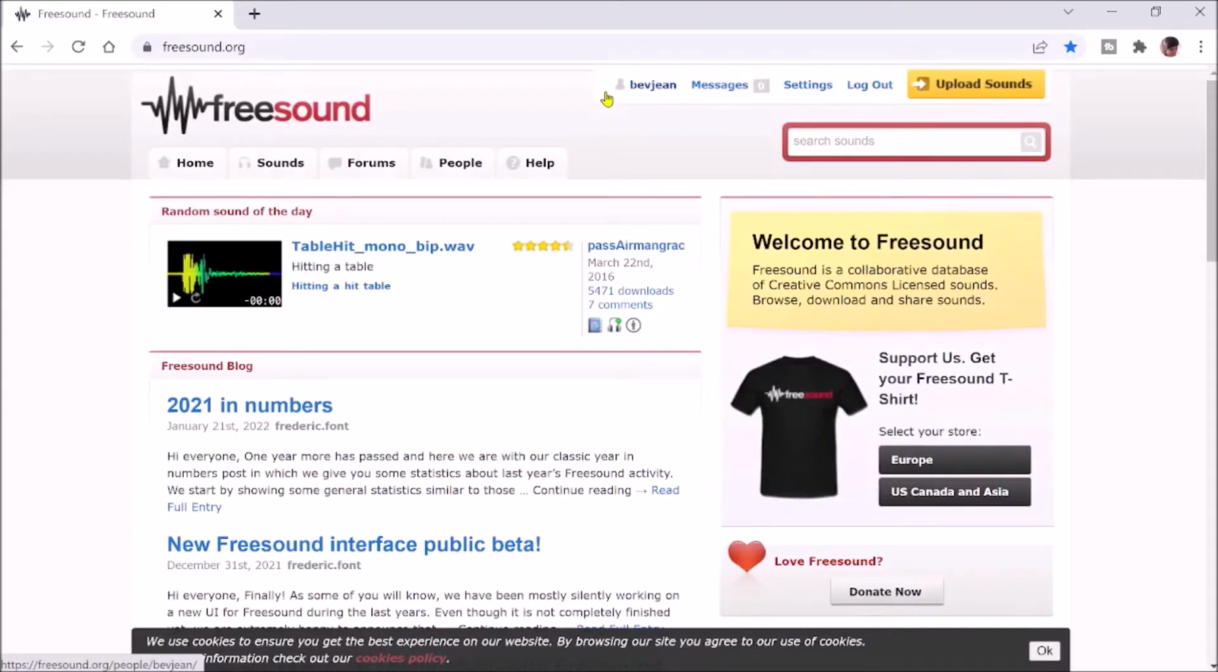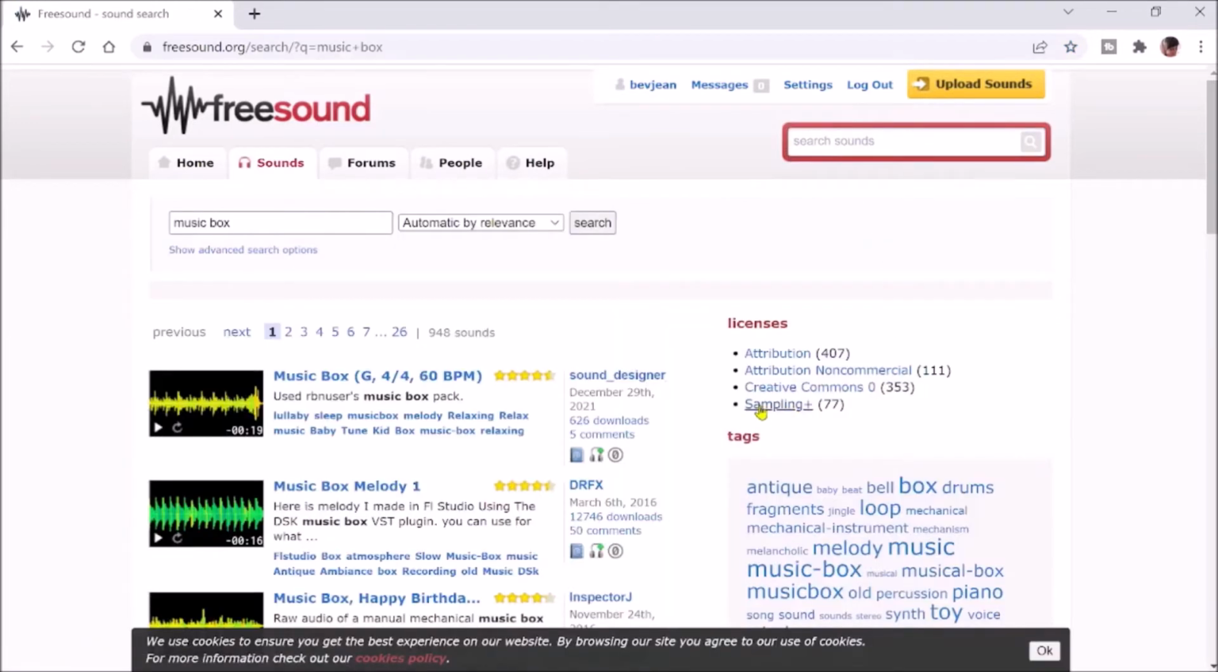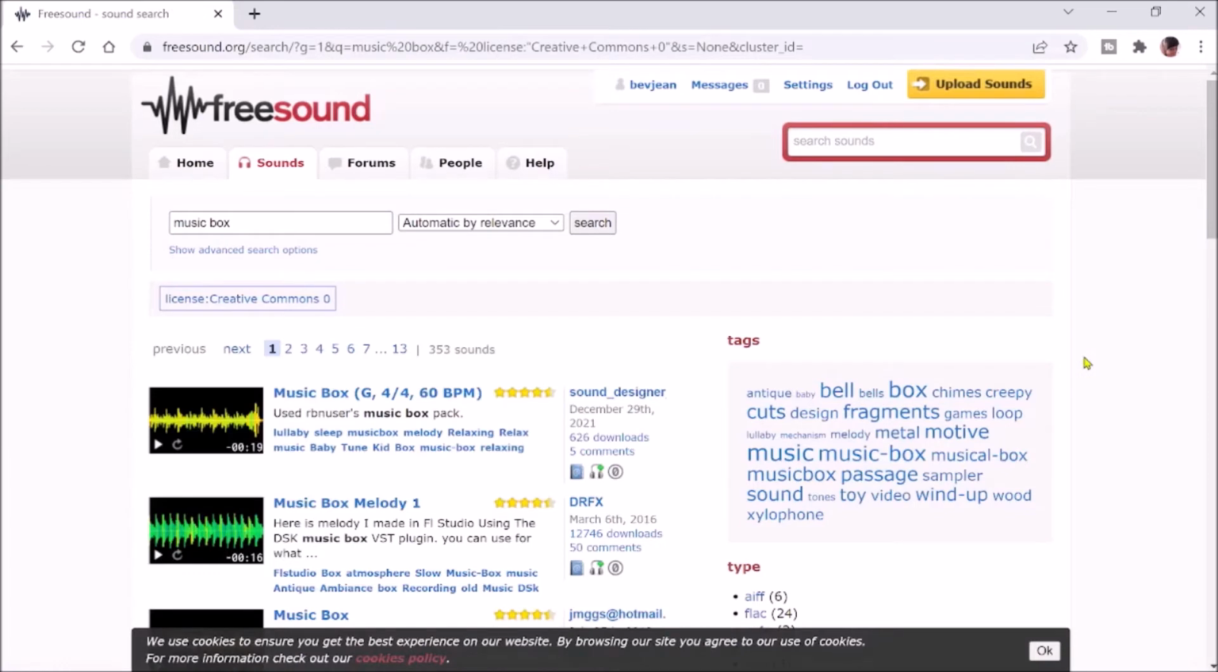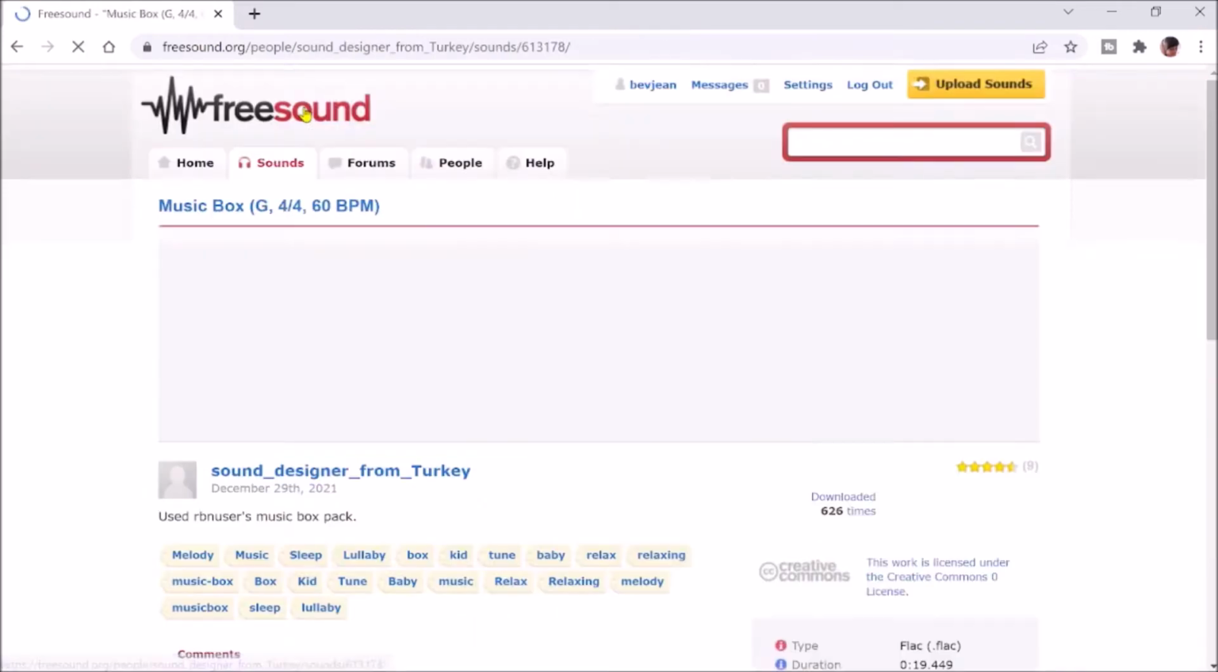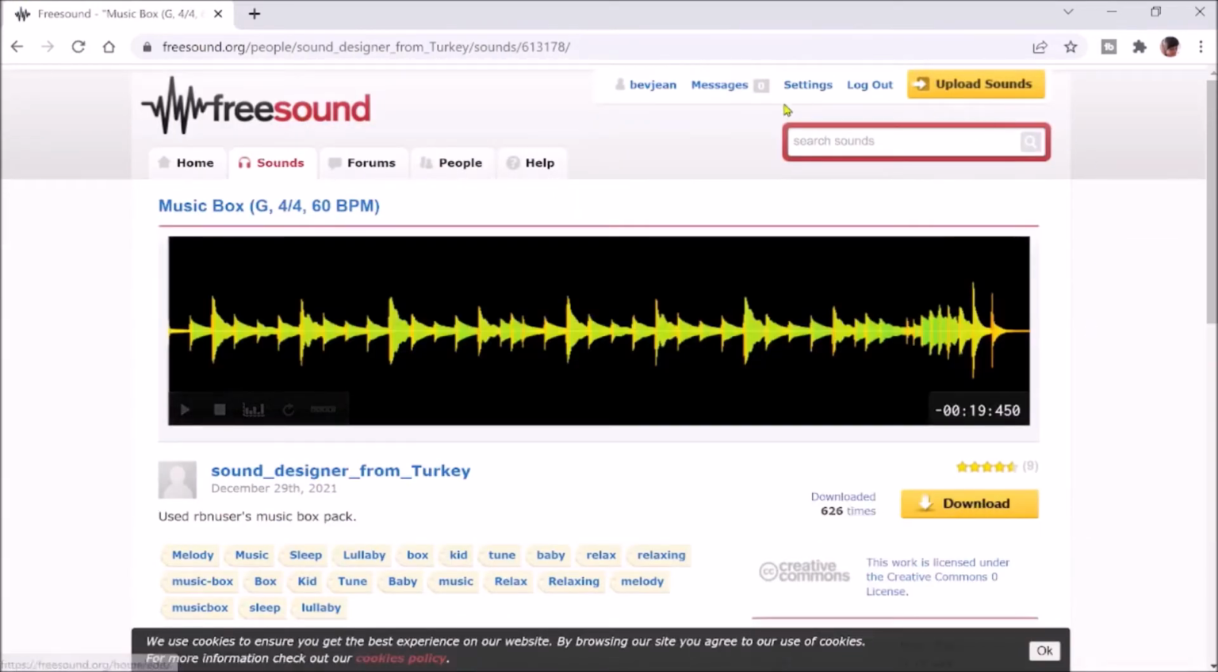Just a little tip, if you head over to freesounds.org, you can download all sorts of sounds for your video. So if we put music box, make sure you select Creative Commons. That means you're free to use it with no attributions. And you've got a choice, just select one and then download.